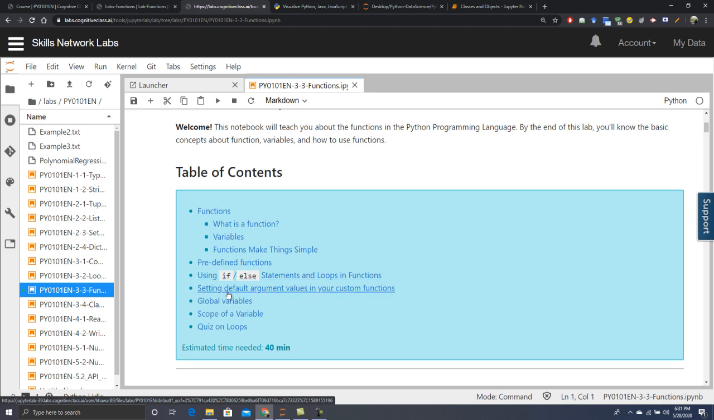And we also set different default argument values in custom functions, where we set the value of the rating equal to 4, and then we defined global variables, and then we defined the scope of the variable and used local variables, and then we worked with the quiz on loops. I hope you guys now have a good idea of functions, and you can easily use them in your code.